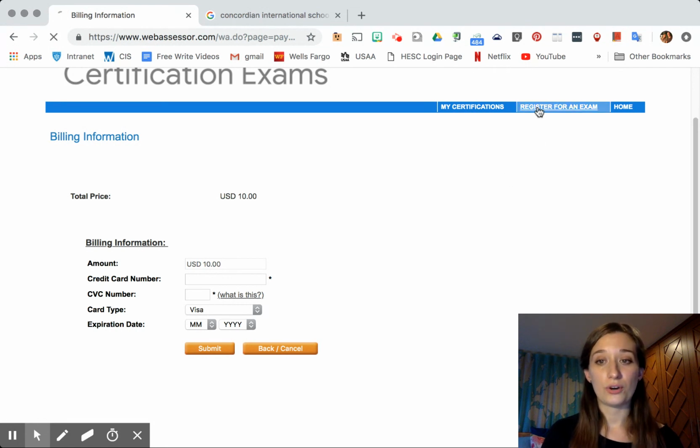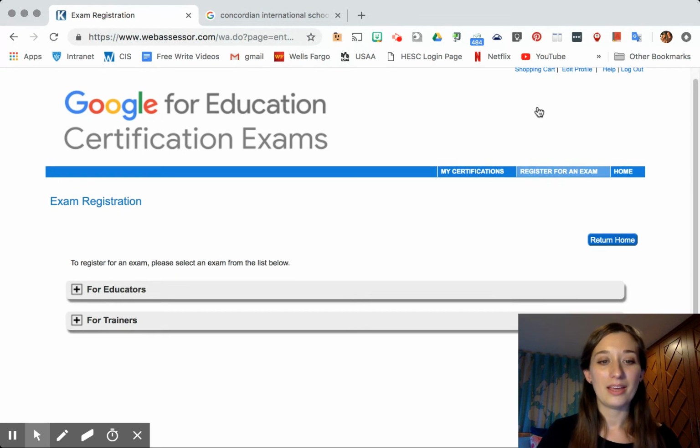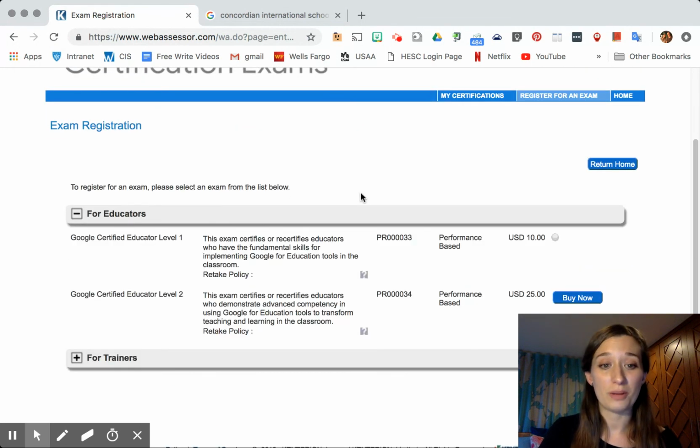Underneath registering for an exam, it can give you some more information about the policies and what it certifies.